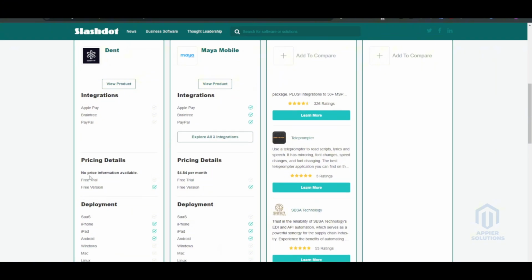There are no pricing details available online for Dent, but the pricing detail for MayaMobile is available, that starts from $4.84 per month. It also doesn't allow a free trial, but there is a free version of the SIM that you guys can get.